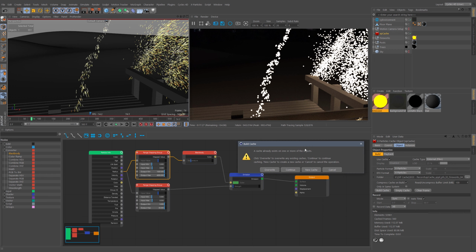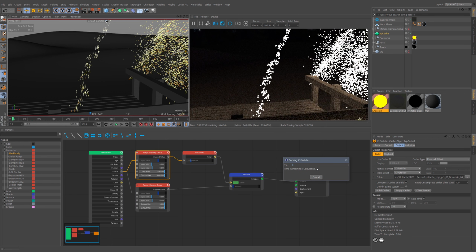Hit build cache. It's going to ask you if you want to create a new cache or overwrite. Now, we could create a new cache right now. That might be the safer option. So let's do that. Let's create a new cache and let that run. From now on, once that's cached, it will use that new cache for all the data. Okay, I'm going to let that run. And then when we come back, we'll assess it, and then we'll be able to assign the rest of our materials.